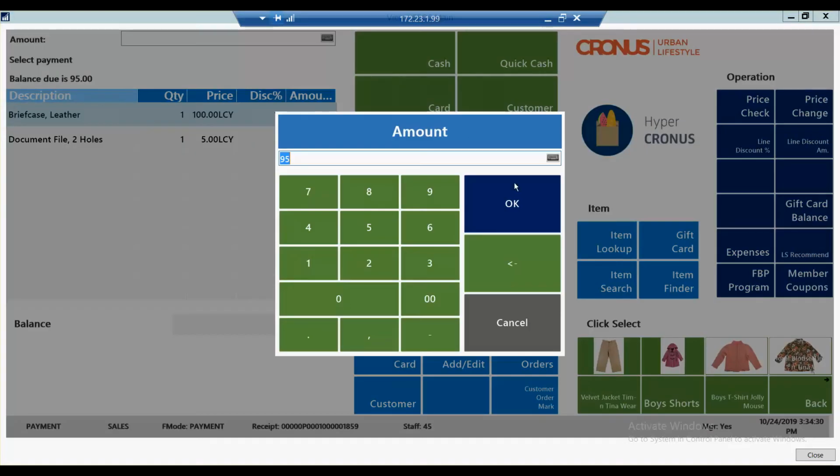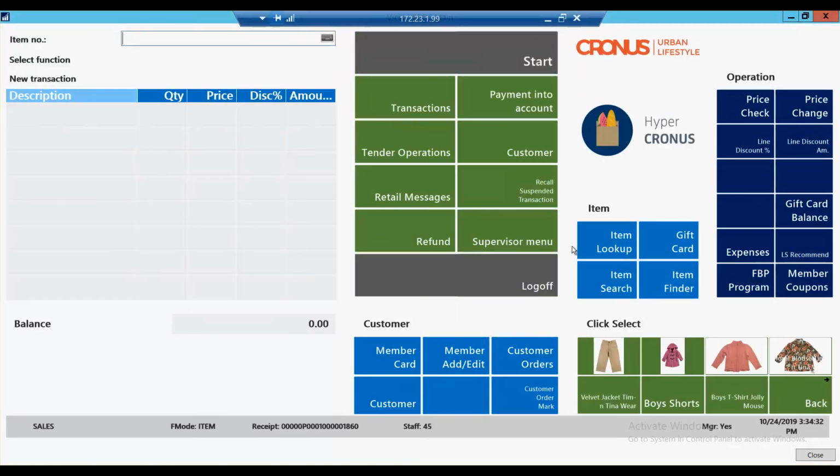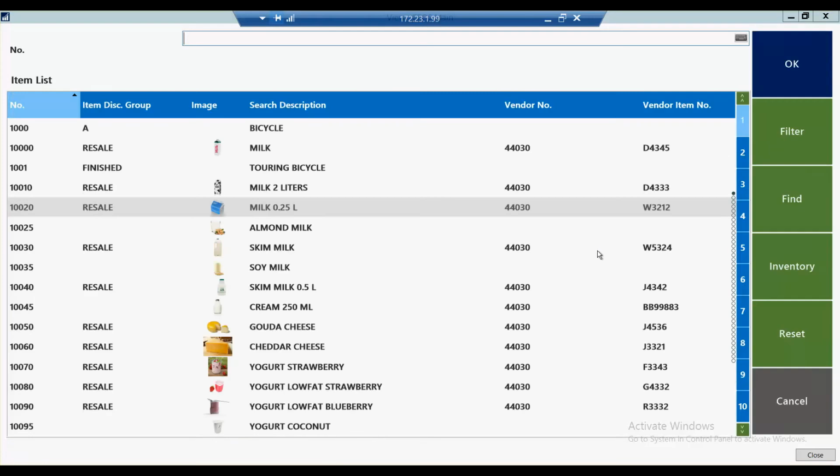Next topic is item search. Some POS layouts have the lookup options, which is the same function as the item master. Item master functions give the possibility to search for an item by various fields, and the fields can be number, search description, vendor number, and vendor item number.